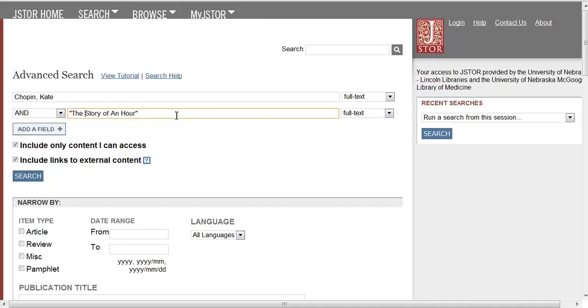And these quotation marks are here not just because this is the title of a short story, but because in database terms, these quotation marks actually have a meaning. Whenever you take a phrase of words and put them in quotation marks, it indicates to the database that you want it to search those words together only.